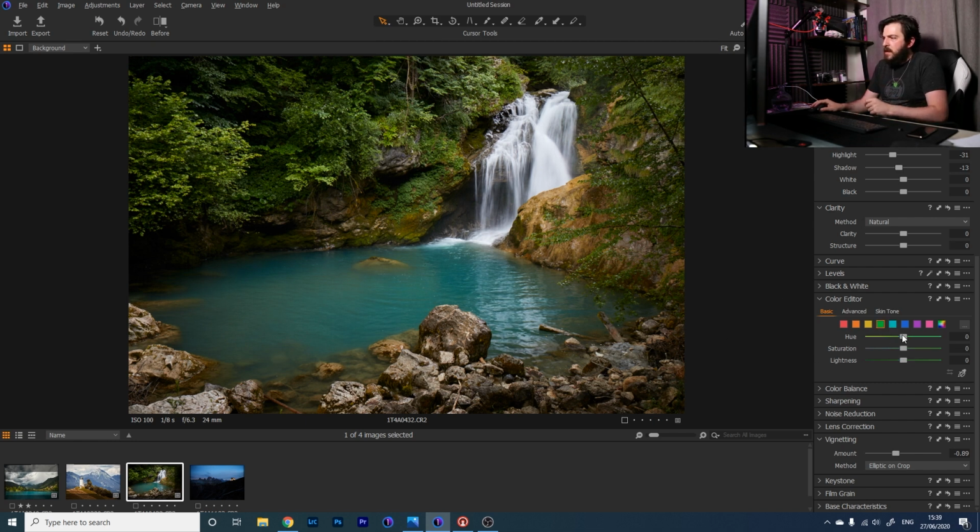The greens, actually bringing those greens down into those yellows gives a nice contrast between the blue in the water and the yellow in the tree. So I actually think that looks really good. What about the yellows themselves? Bringing those away. Yeah, that looks good. Orange.